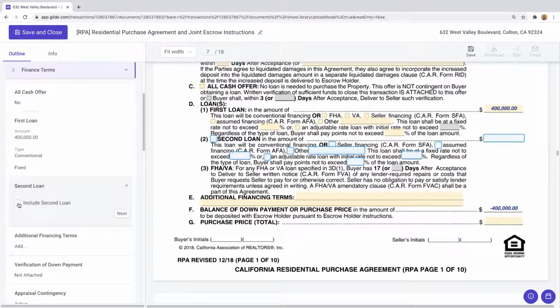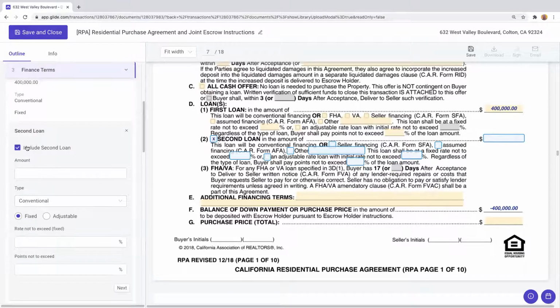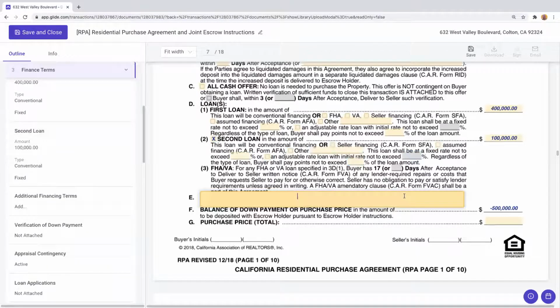If I choose to include my second loan, I can check the box on the left. Now it expands this field to allow me to fill out each section. I can enter in that second loan amount. Let's say it's going to be 100,000, and it shows up on the right, and it even calculates it for me in the form. Additionally, I do have some other features. I can click directly into my additional financing terms, for instance, and I can type directly into the form.